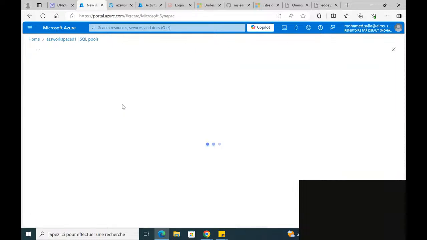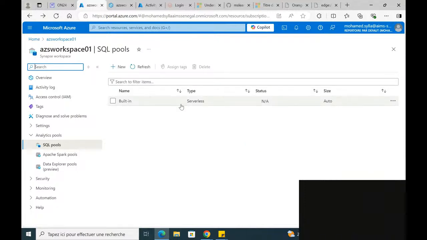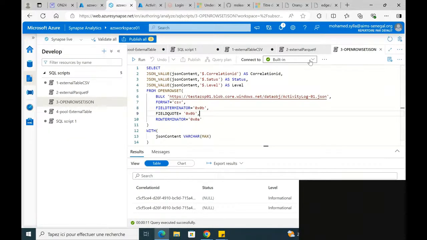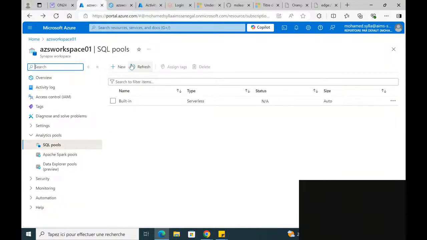Let me show you first before creating this one. Let's just go to SQL. This is the serverless, the built-in pool we used before in our workspace. This is the first built-in one we use, so this is the serverless SQL pool we are using. You can create or just use the database you create here. But this is the first one we are using on our workspace. Let's now create our dedicated SQL pool in the workspace here.